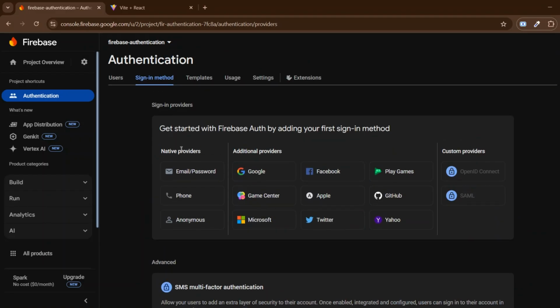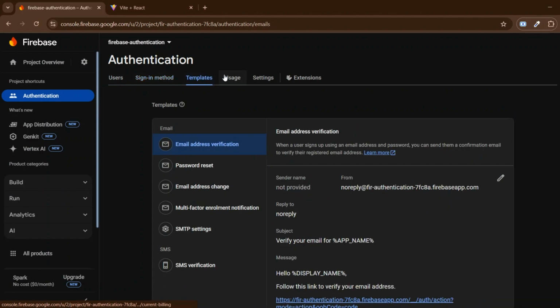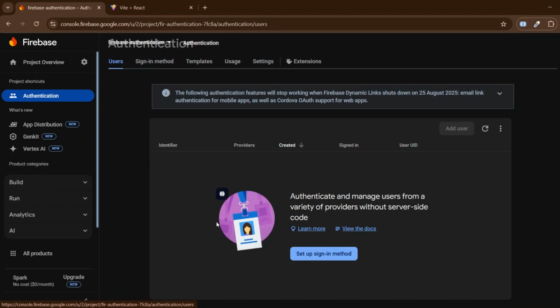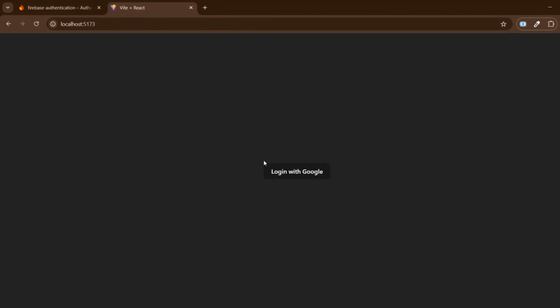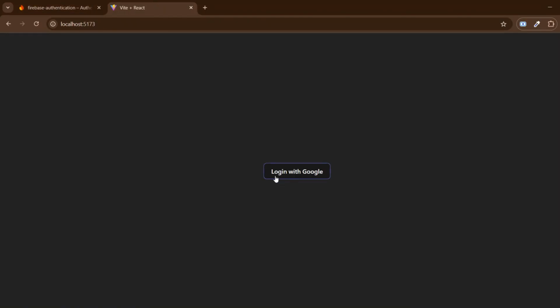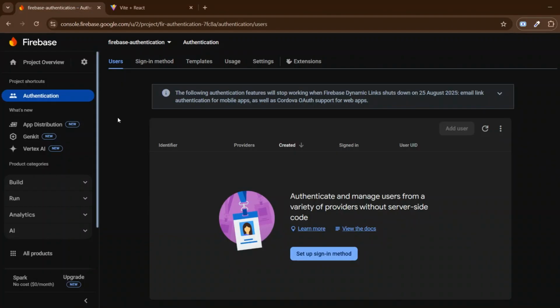So here, as you can see, we have some sections: users, sign-in methods, templates, usage, and our app settings. Inside this users section, all the users will be shown. If I click on this login with Google button, currently it will not show anything, but after some time we are going to add functionality. Currently we don't have users because we have not logged in. So we are going to display a list of users here later.